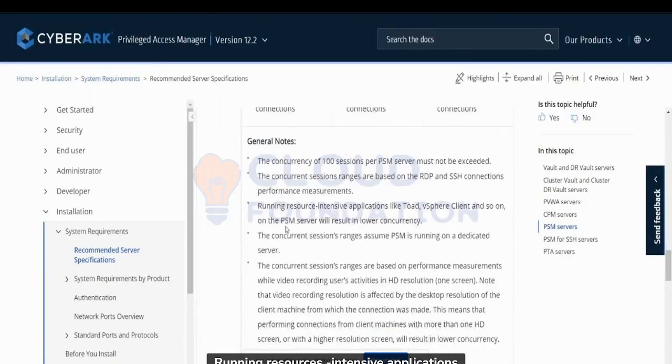Running resource-intensive applications like Toad, vSphere client, and so on, on the PSM server will result in lower concurrency. If you are accessing something with a lot of GUI, it would require a lot of resources to be consumed from the PSM. So accordingly, you need to raise the number of PSM servers to suffice the concurrency and the hardware requirement.